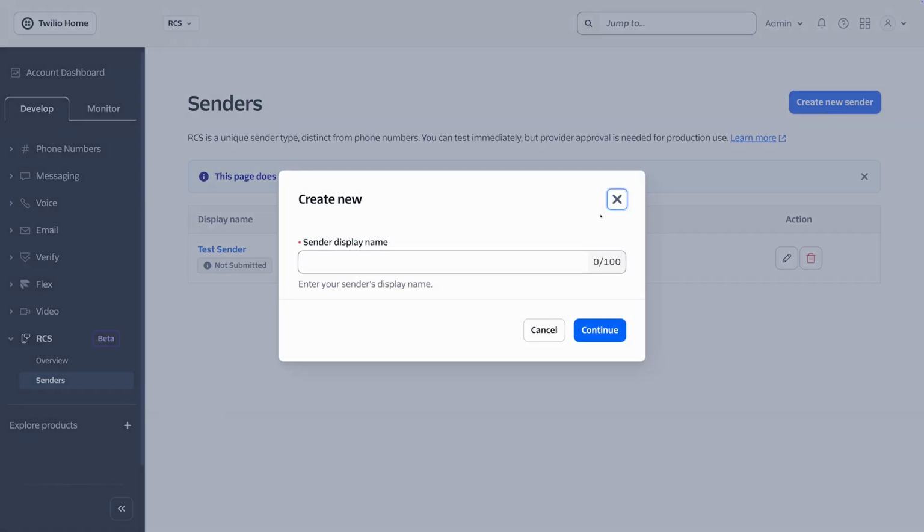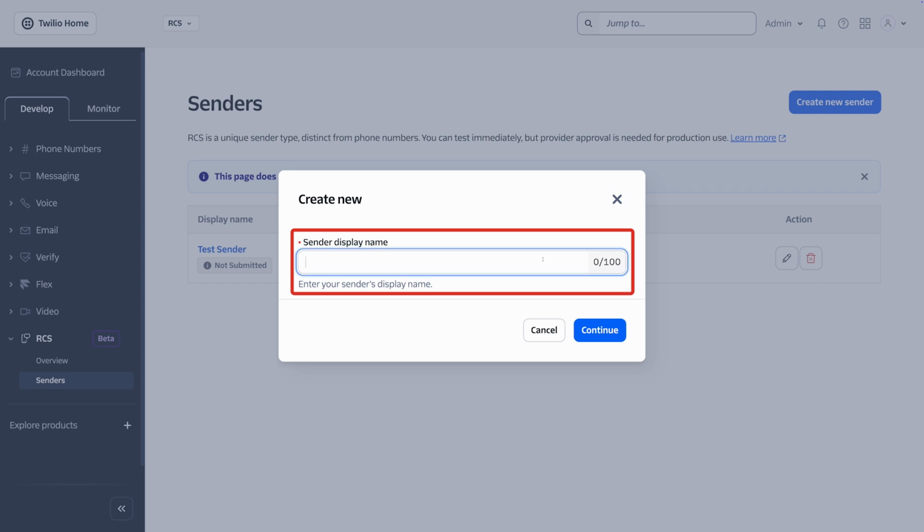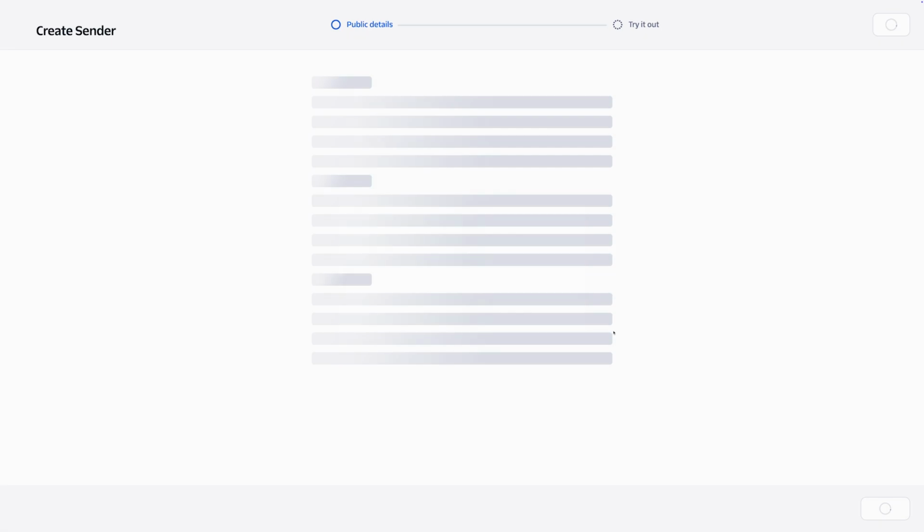Now, here we have a comprehensive UI builder to see the creation process in real time. So first, we need to give a sender display name. Now, this is the name that's going to show up when the recipient sees your message. For this demo, I will name it Twilio Builders. In production, use your actual brand name, then click Continue.